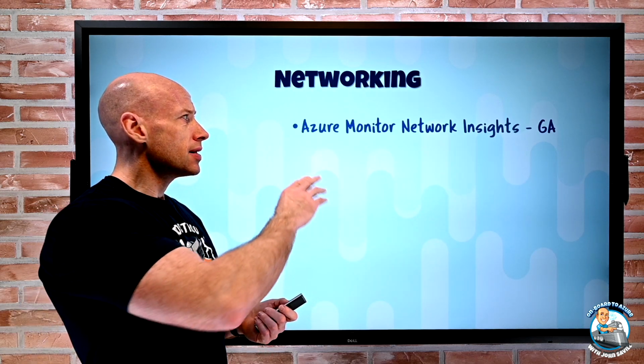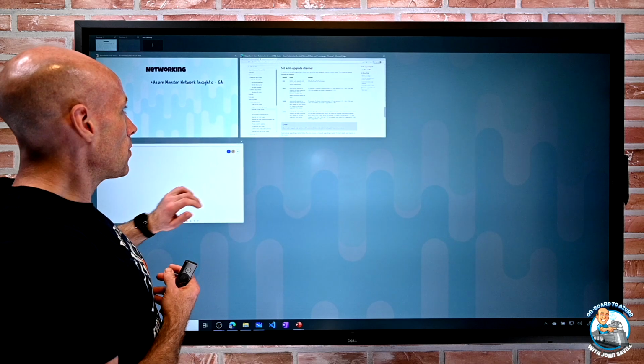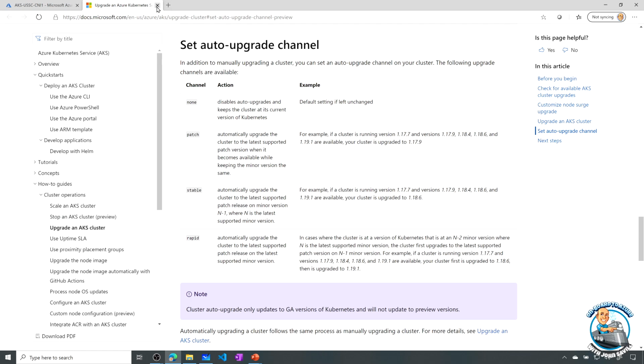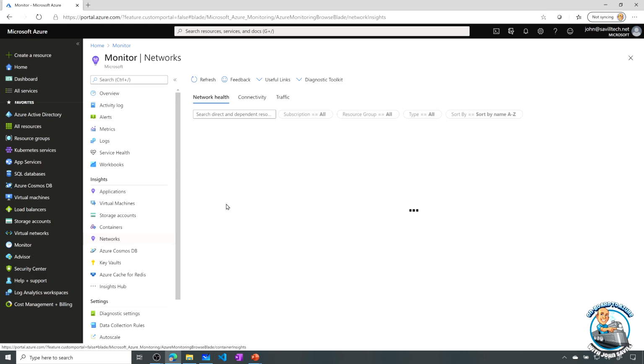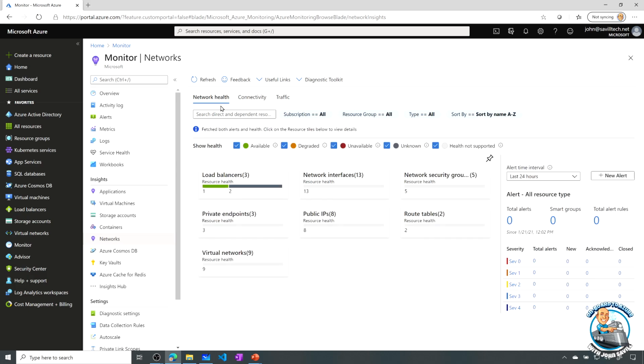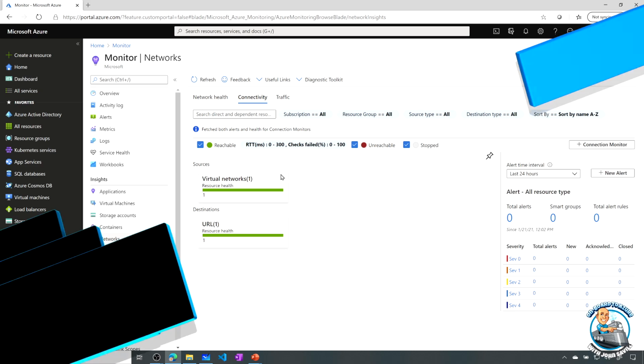On the networking side, the Azure Monitor Network Insights is now generally available. This is agentless. You can just go and see this. So if I quickly go to my Azure Monitor, remember we have all these different types of insights, which are those curated set of views on metrics, on logs that matter most to that service. Well, now we can see networks, and I can see various things. I can see the network health, I can see connectivity, traffic. So that's now available to you to just go and leverage to get better insight into what's happening in your network environment.